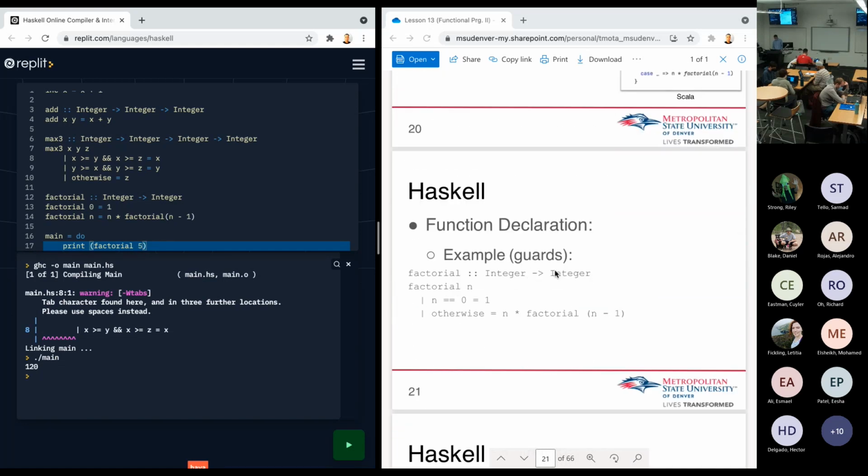Okay. Now, an example using guards. If you want to use guards to implement, you will say, I want to do a factorial of n, then you do the case matching. N equals to 0, then 1. Otherwise, I do the others. Two different ways to implement that. Both recursive. This one is now using guards.